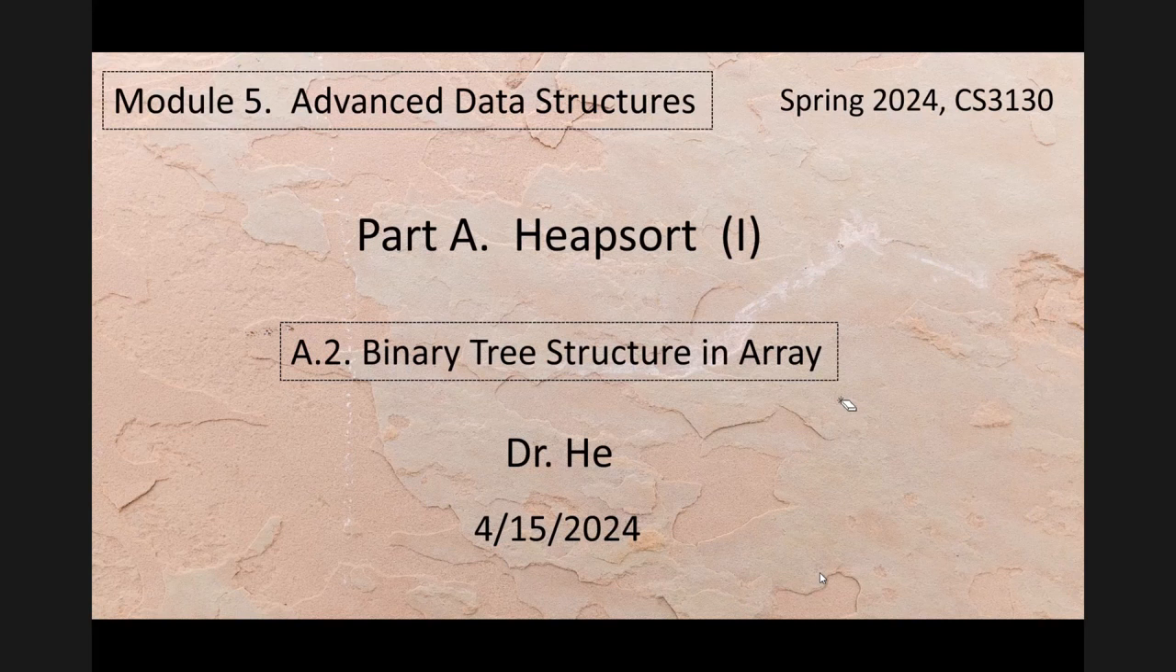So which node is the parent of this child node? Which node is the child of this parent node? That information. There is a simple solution, a very simple solution. After you see it, you will feel it's so easy. So let's look at the answer.